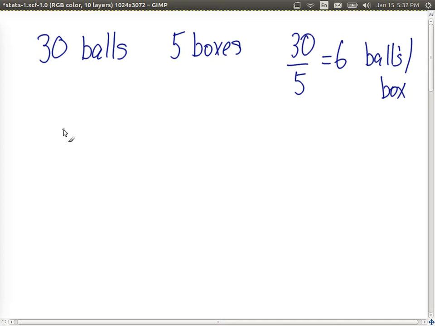In general, if we have n objects and we need to place them in m places, and n is greater than m, then we would, on average, if we randomly distribute those n objects, place n divided by m objects per place.